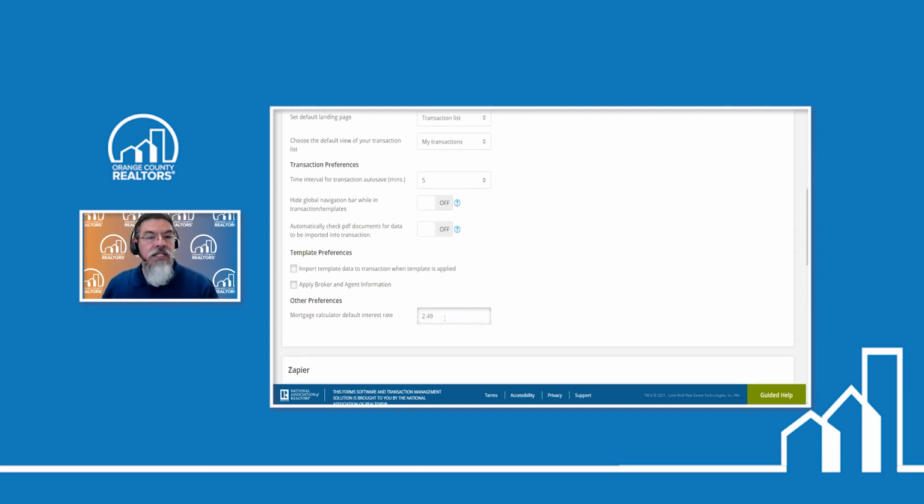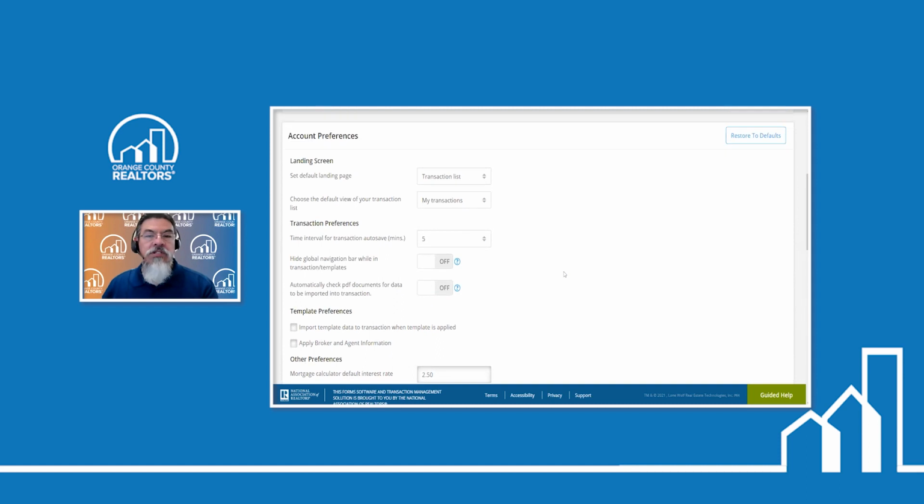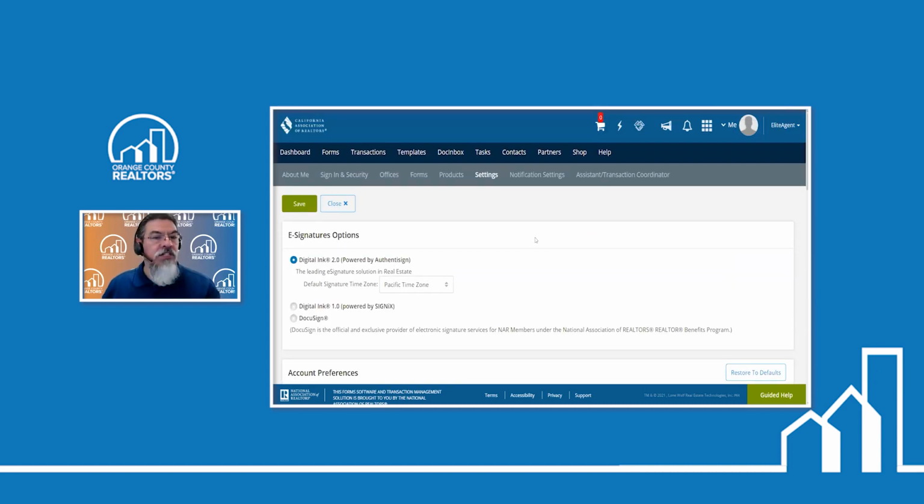And just for fun, I put down here mortgage calculator default interest rate. I put it as 2.49. You can change it to 2.50, whatever the market's at. That way there's a calculator that you can use. Any changes that you make here, you want to click save. Oh, by the way, make sure you're in the right time zone, because if you're working with a client here in California, you want to make sure it's showing the appropriate time when you do your digital signatures, because otherwise it'll show the wrong time.